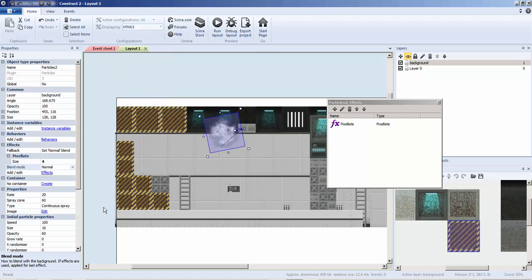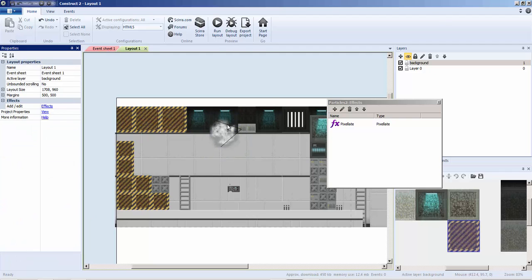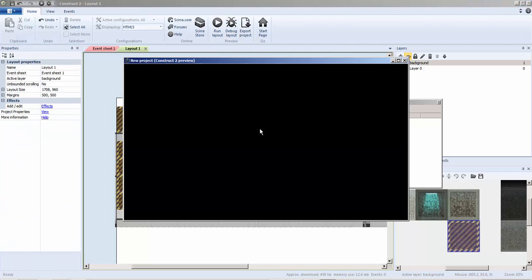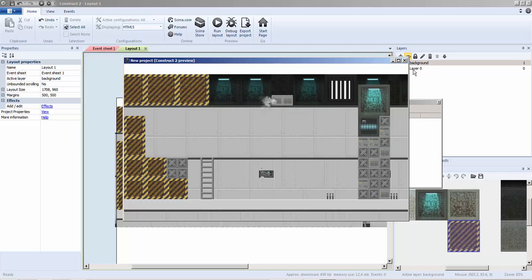I'm actually going to size these up a bit. So I'm going to go to 26 on the size, and then run it again. And so it's a little bit bigger.